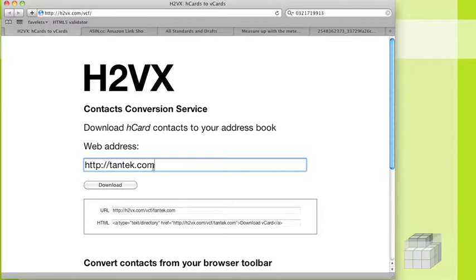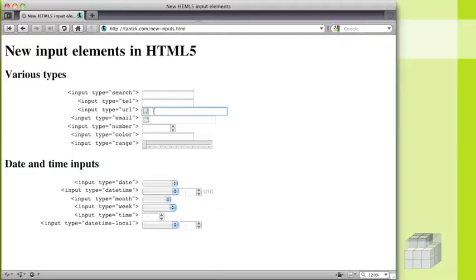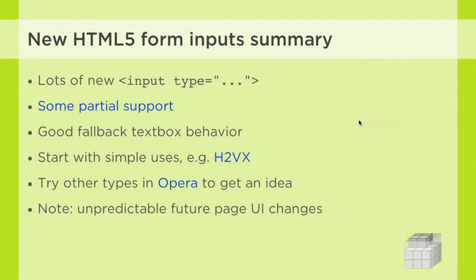But by using input type equals URL, you're indicating the semantic that the expectation is that the user will enter a URL. For the other input types, I suggest you try them in Opera to get an idea as to what the future might hold for what these input types look like. However, as you've seen, what you might be presented with to the user looks a little different, may not be what they expect, may not be necessarily the prettiest interface for these form elements. If you're okay with the default interface provided by the browser, then maybe that's fine. But if you want to provide a custom interface, you're still going to have to write script to provide that. And this is what really comes down to.